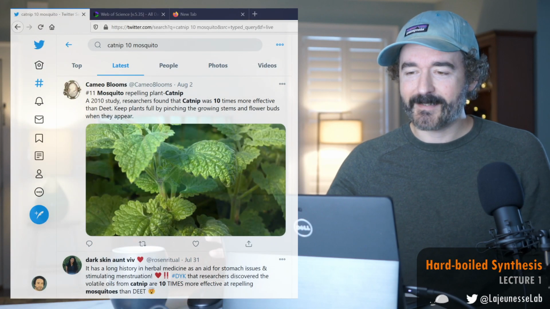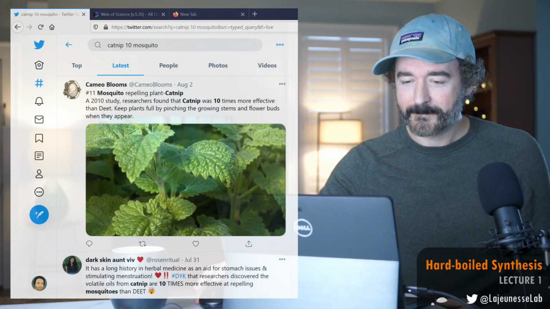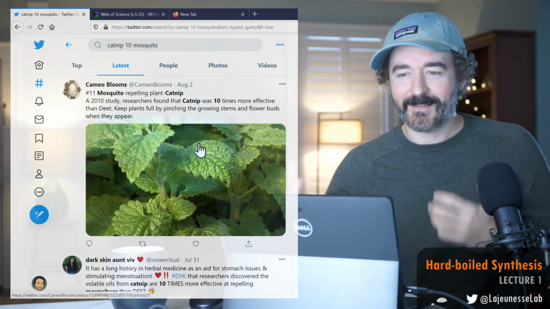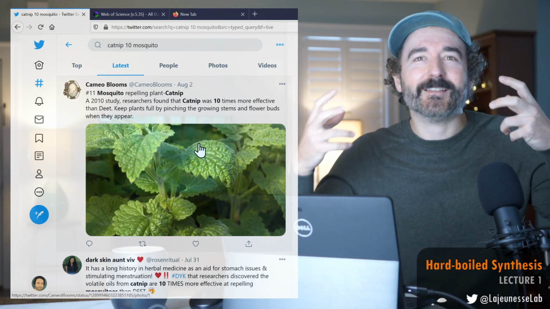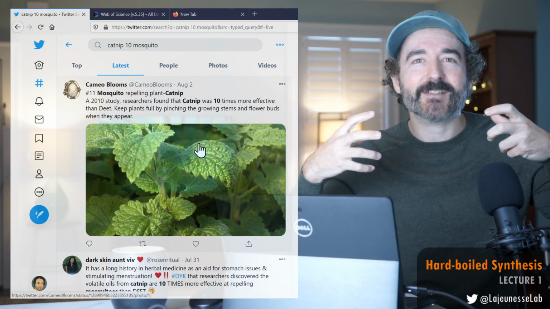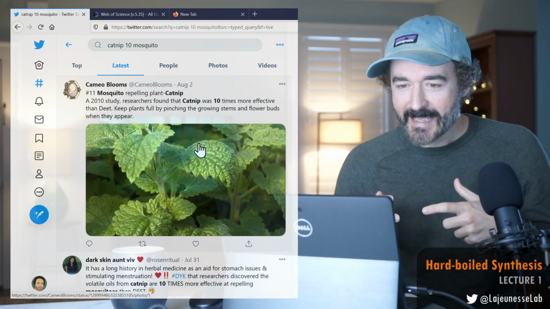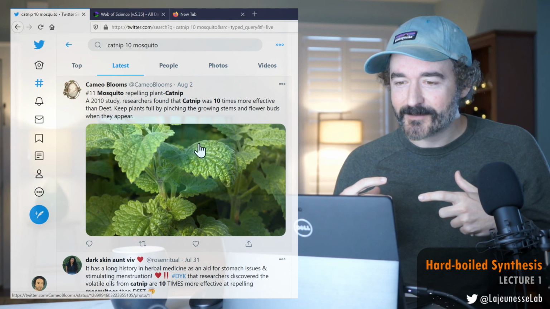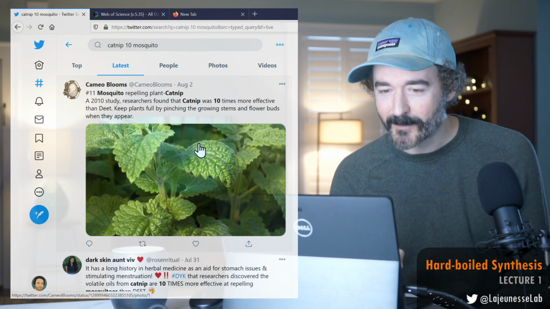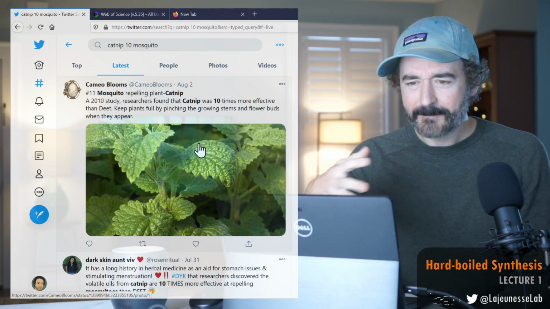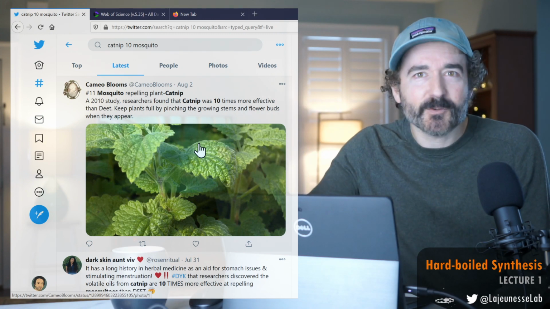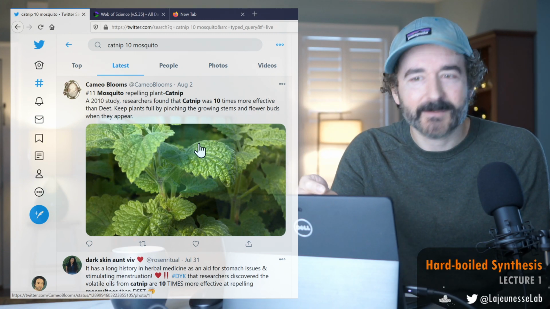Okay, so I already did a Twitter search here to show you guys how frequent this proclamation of 10 times more effective than DEET is. Okay, a 2010 study, researchers found that catnip was 10 times more effective than DEET. Okay, funny proclamation. There's no study linked with this.